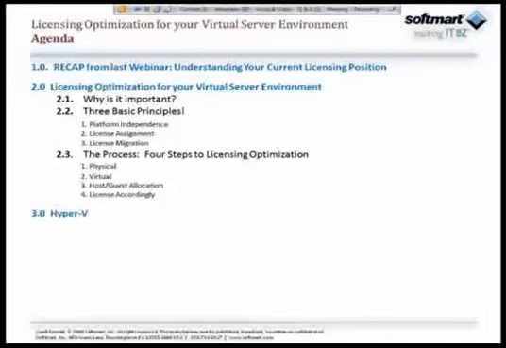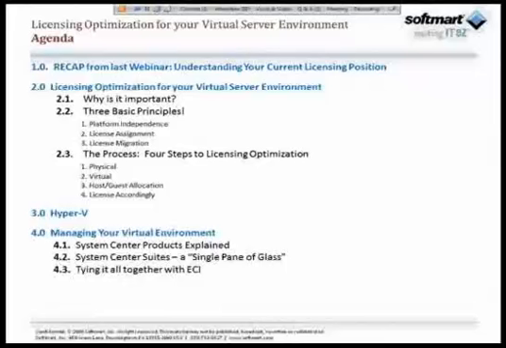Then we're going to talk a little bit about Hyper-V, which is Microsoft's hypervisor. And then finally, we'll talk about managing your virtual environment. What are the tools out there that can help you manage those virtual servers and also your physical servers as well? We'll be talking specifically about the System Center products.